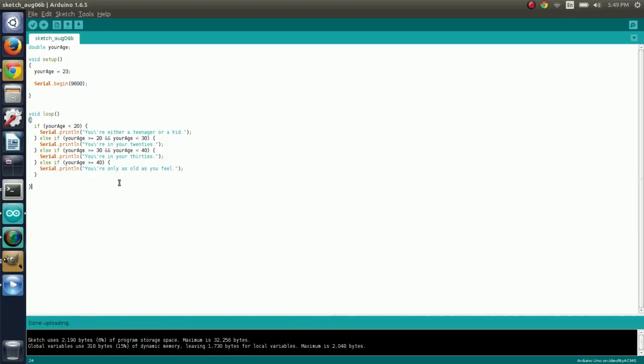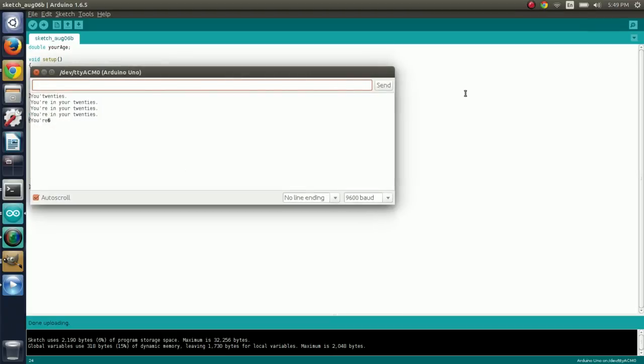Alright, I've copied my code into here and I've uploaded it, and it is running. Let's see what it's printing out. And there it is. It says I'm in my 20s. That is absolutely correct. Cool. So we use comparisons to print out a statement depending on what a value of a variable was.